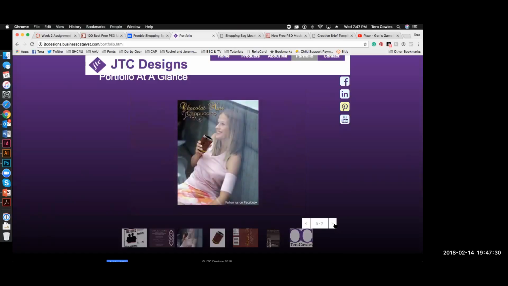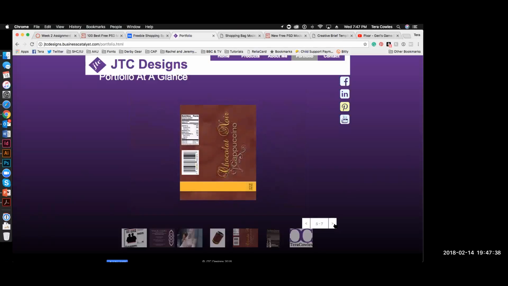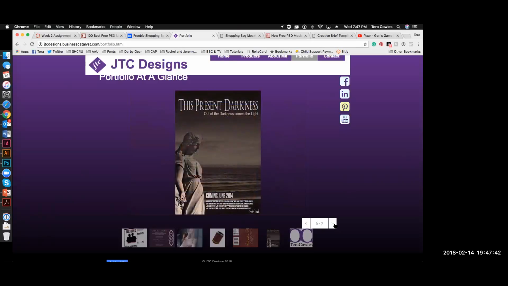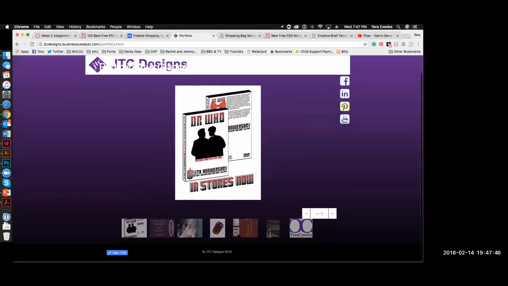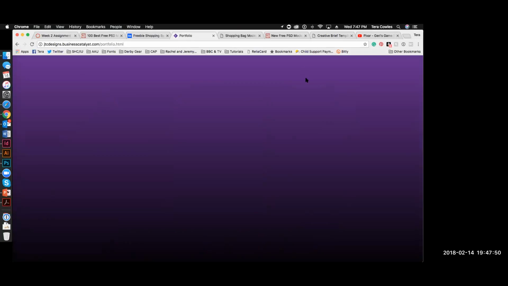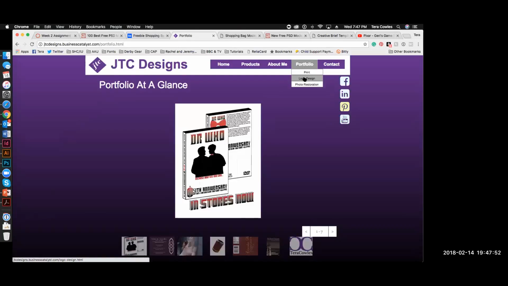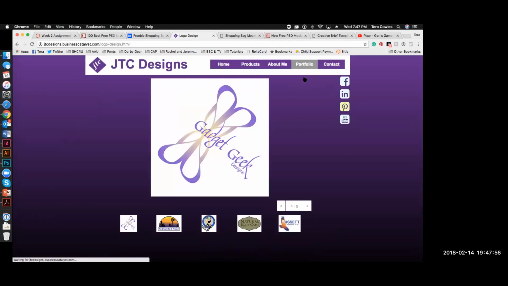And this is part of that whole mock-up thing. That's a 3D version of the can done in Photoshop, and the label that was created to wrap around the can. Posters, logos. And under the portfolio link, you can go into logo design and photo restoration. I really like photo restoration.